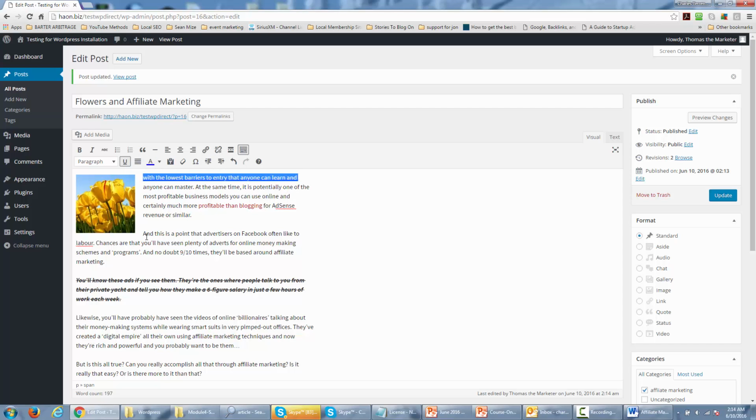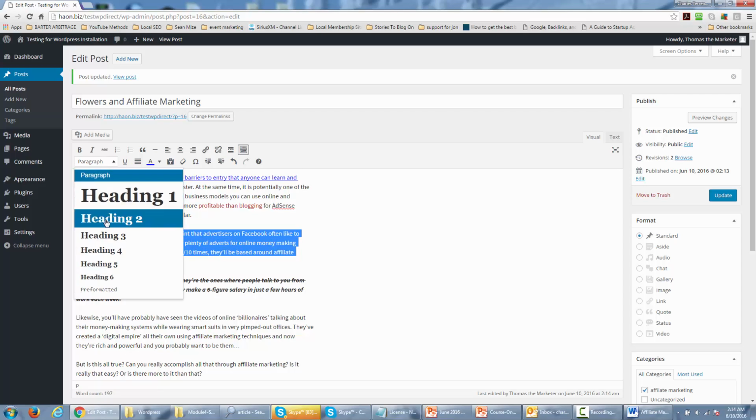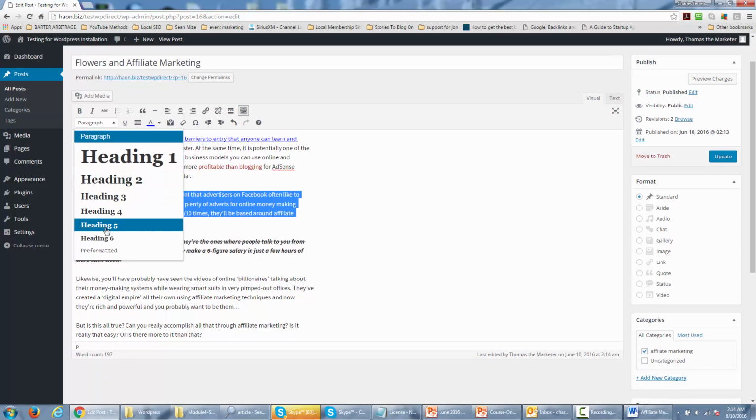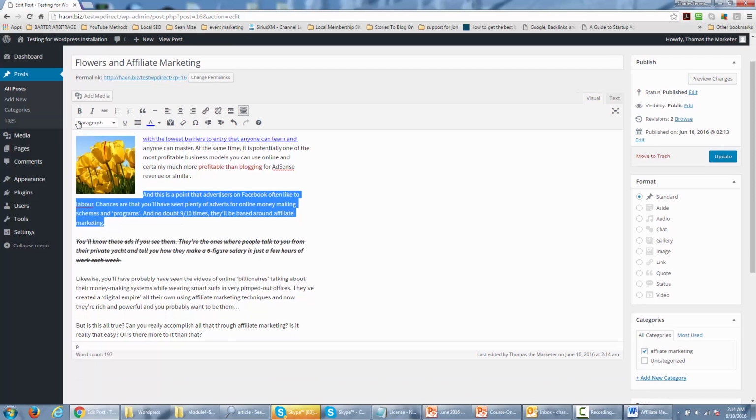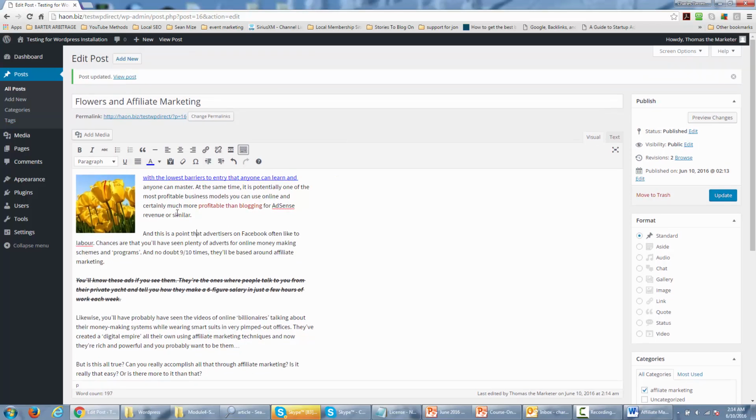The other thing that you can do is to change the formatting of the text by using these options. You'll see them there, some of the larger headings. Or you can just leave it as paragraph, and this will retain the formatting that came with your theme.